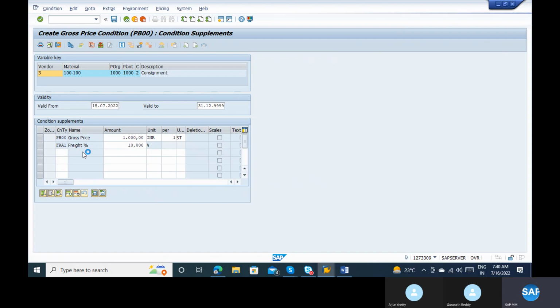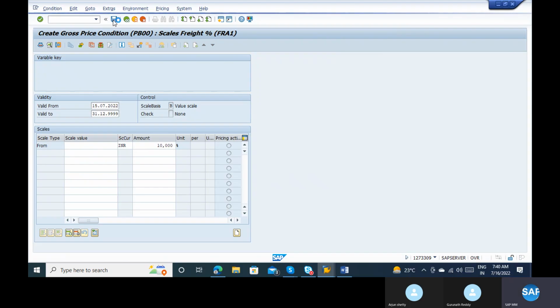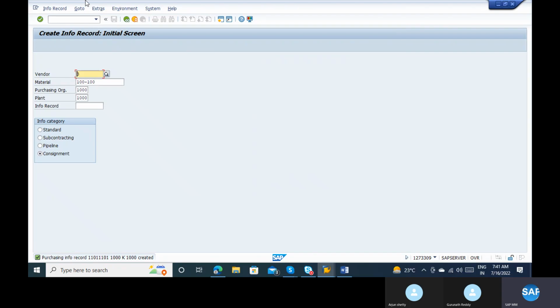Here, what will happen? The price will be picked from the info record. Price will be picked from the info record. Clear? Price will be picked from the info record when you are paying the amount to the vendor. Okay, now my info record is created.